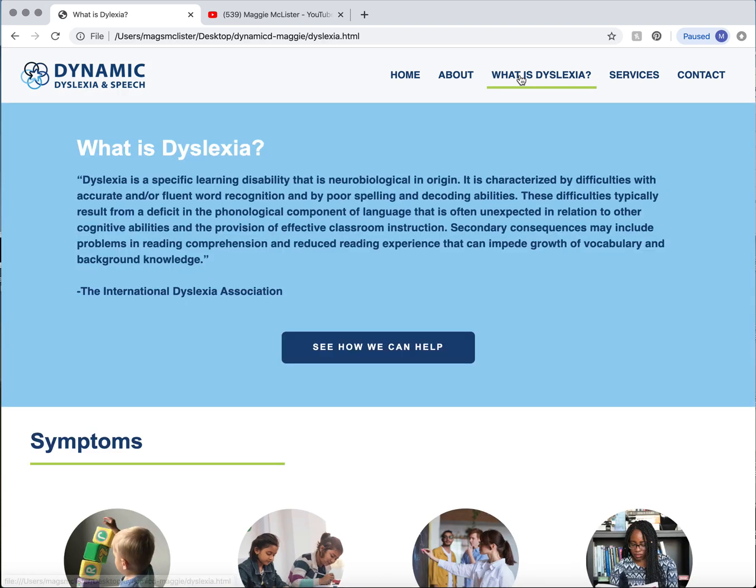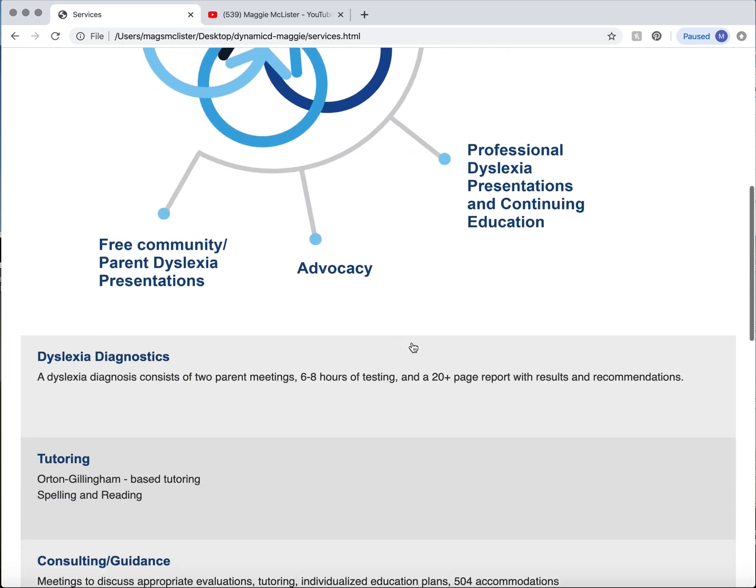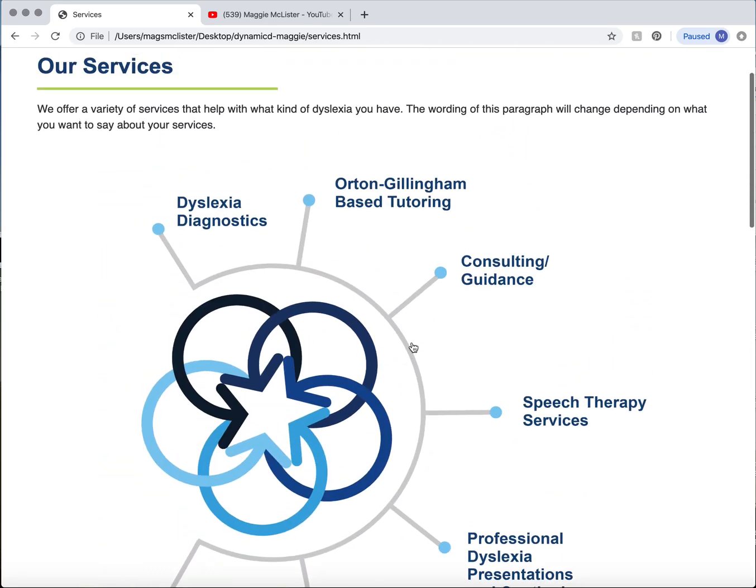Then we have What is Dyslexia? This page was meant to be the educational page for dyslexia. So all the facts, everything you need to know is located here. It starts out with the main quote, what is dyslexia? If someone were to read that and they immediately want to see how someone would get help with dyslexia, there's an easy link right here that takes you right to the services you all offer and the descriptions about those.